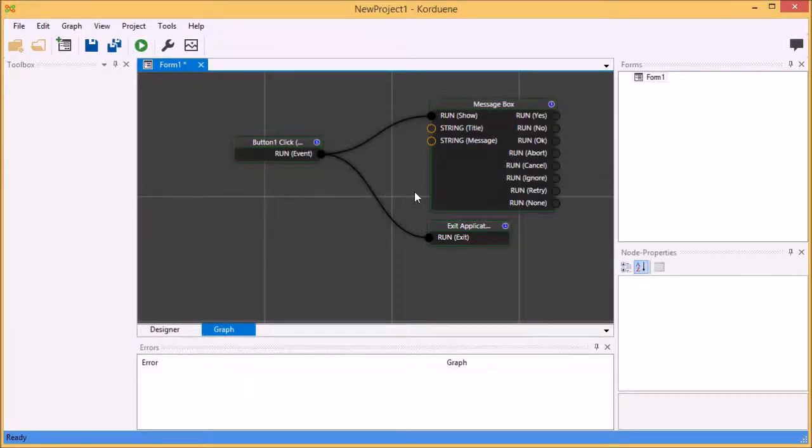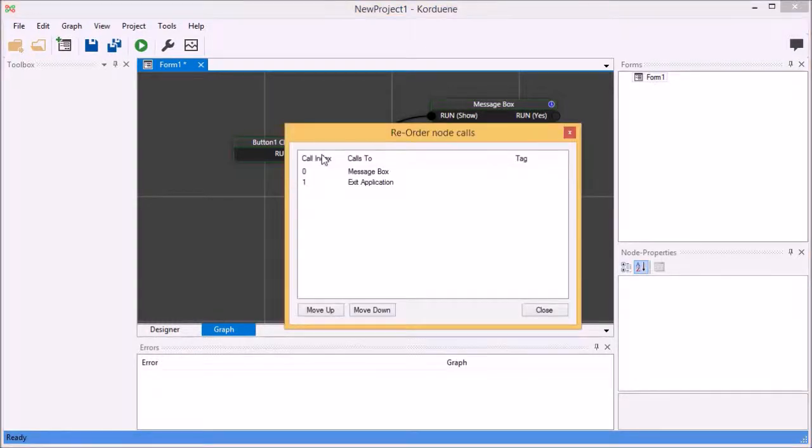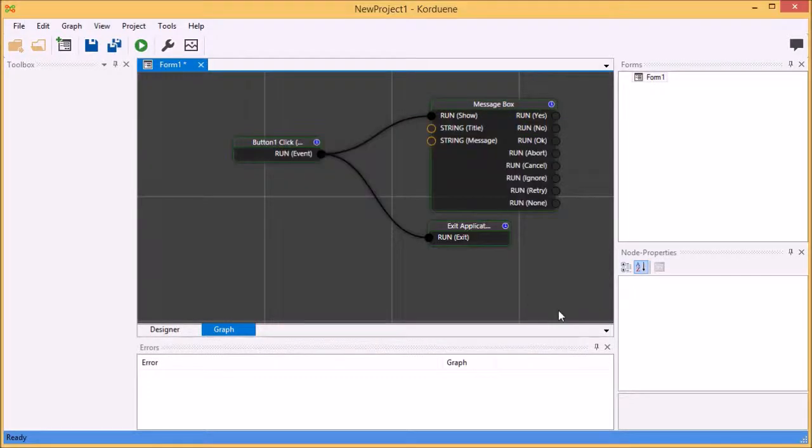So what if you wanted to do something before something else? All you need to do is right click on the port here, and you will see a list of calls that this event will make. As you can see, the first one is the message box and the second one is exit application. You can reorder these calls in order to tell the event to do something before something else. All you need to do is select it and move it up or down. So basically that will reorder what it does.